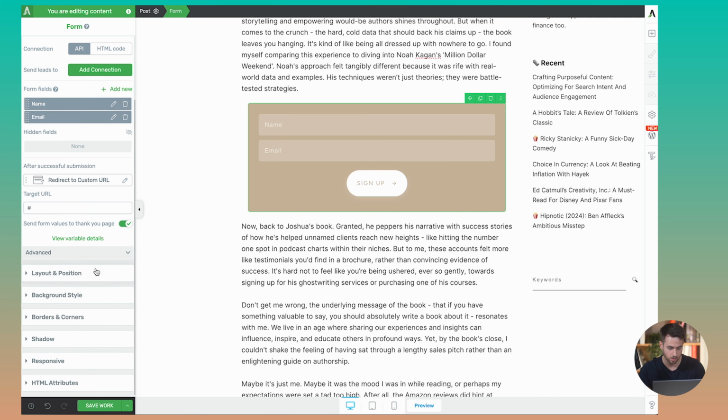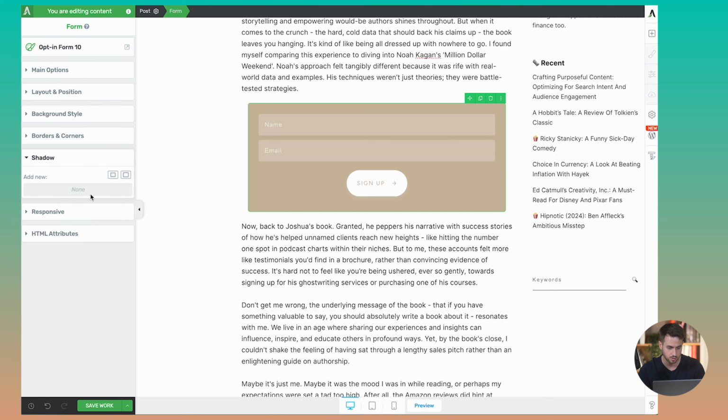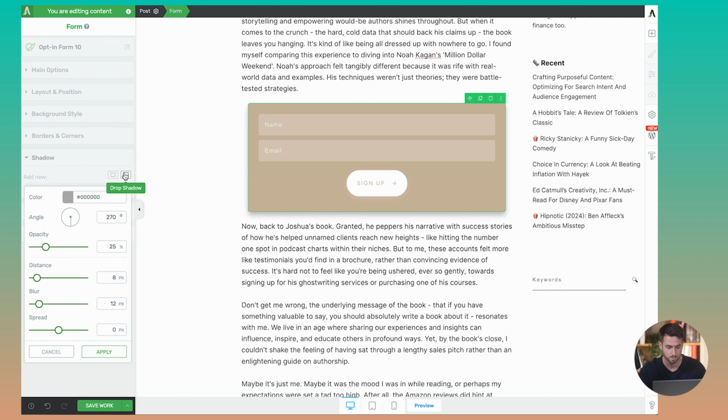How do we do that? Well, here, it's just in a simple shadow here in our left-hand toolbar. So you can see we have the option to add in a drop shadow or an inner shadow. In this case, we're going to do a drop shadow because we want the shadow to be displayed behind the container. And here, Thrive Architect is going to give us some customization options.